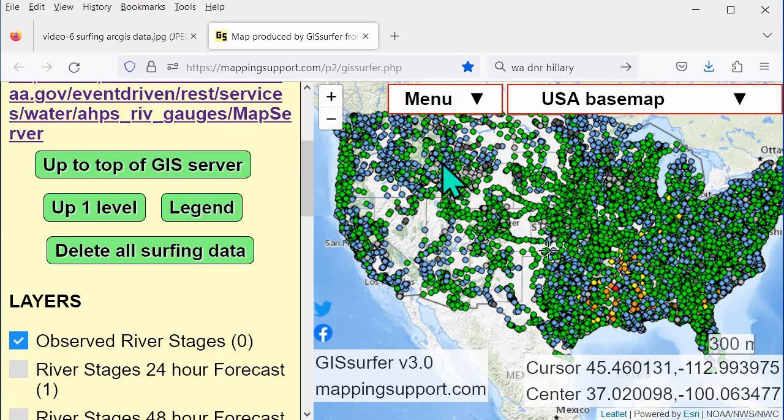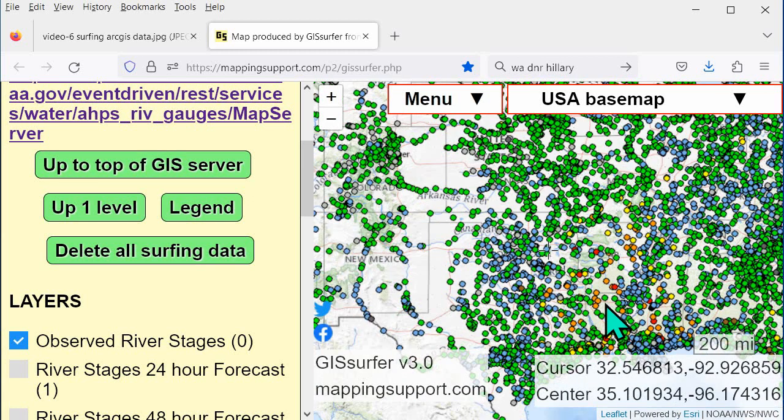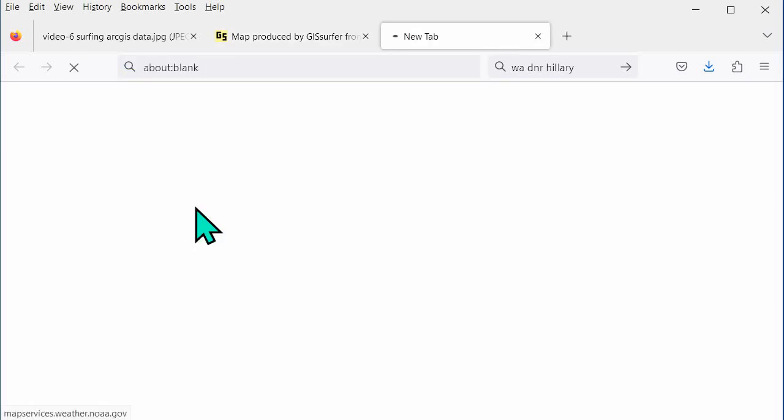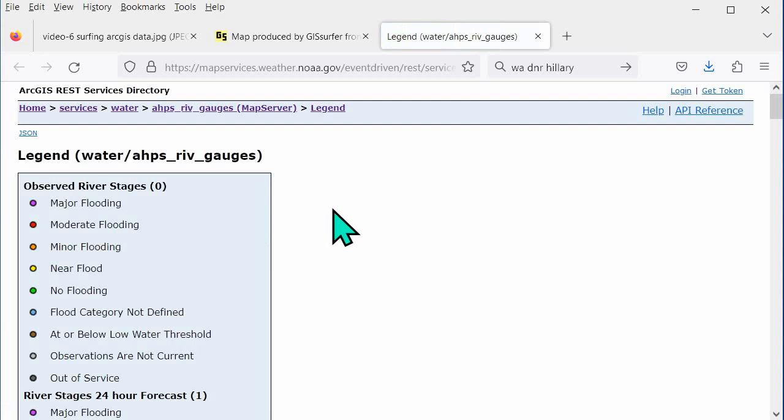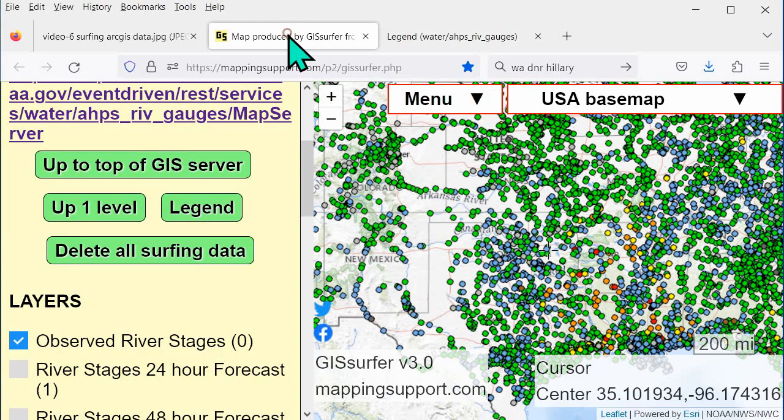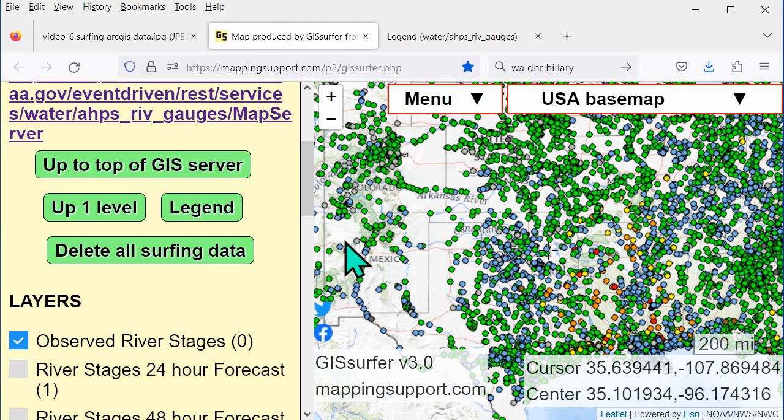Now, each circle on the map is a stream gauge, and notice they're in different colors. Well, you can go over to the sidebar and click on the legend button and know what the different colors mean. Purple, major flooding; red, moderate. Okay, that's useful. Nice to know that. So you can always find the legend from the sidebar.